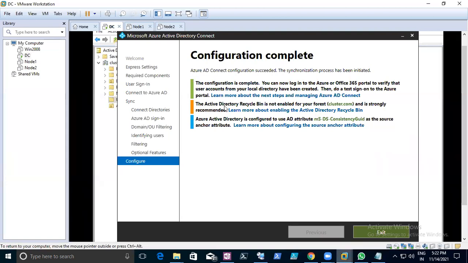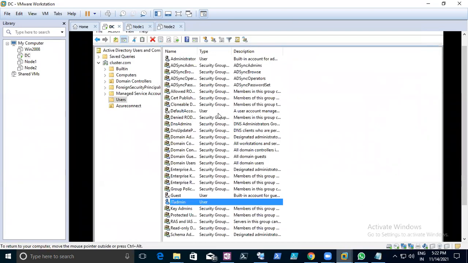Okay. The Active Directory recycle bin is not enabled. Yes, we have not enabled it, and it is strongly recommended. Learn more about this; it is not required. That's okay. And Active Directory is configured. Use AD attribute and this source anchor. These are all done. Okay. Just say execute. Now you can create anything; we have already created for Azure AD, Azure Connect, right?